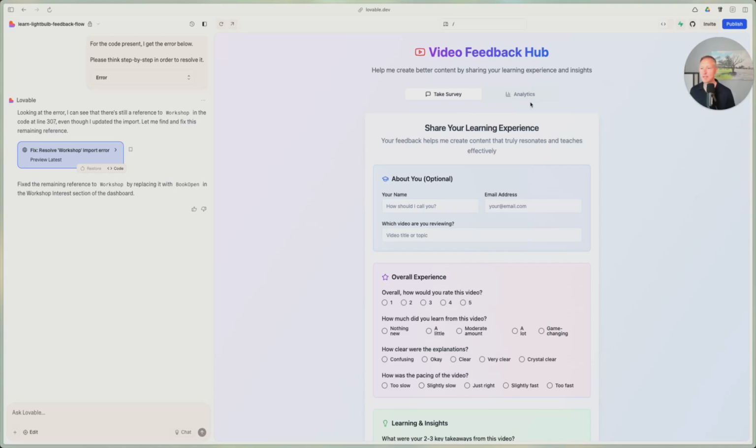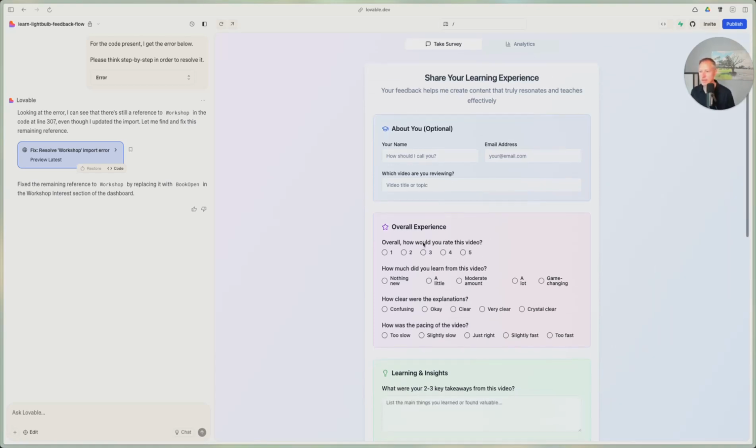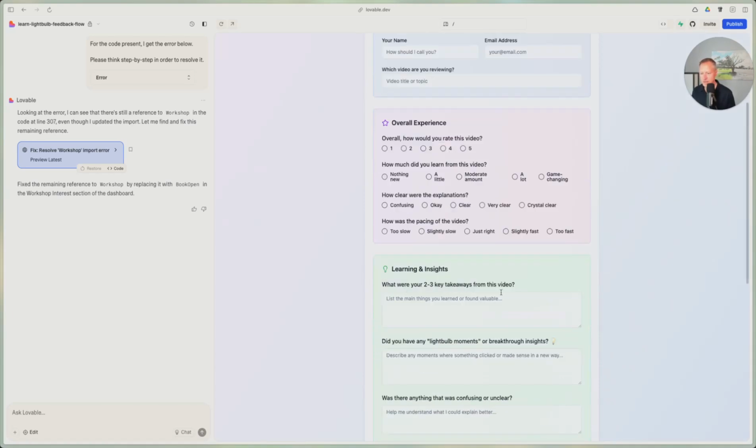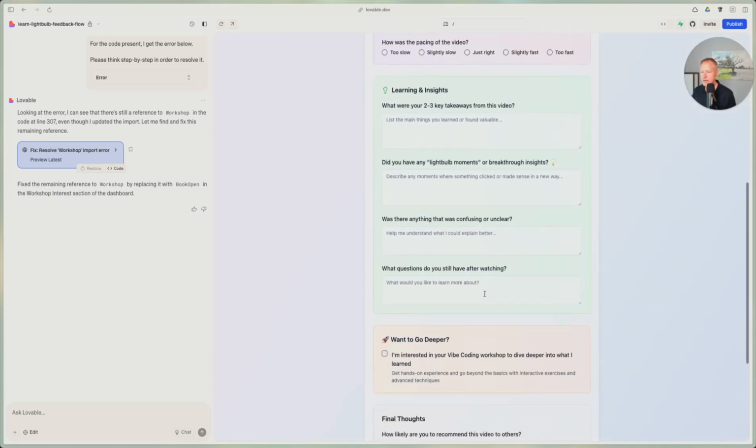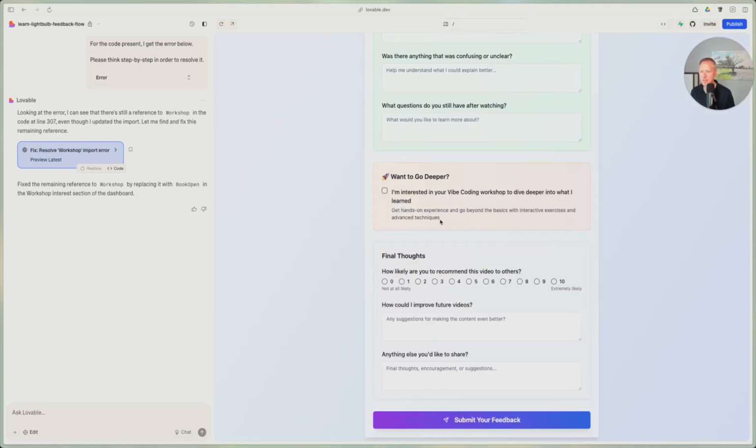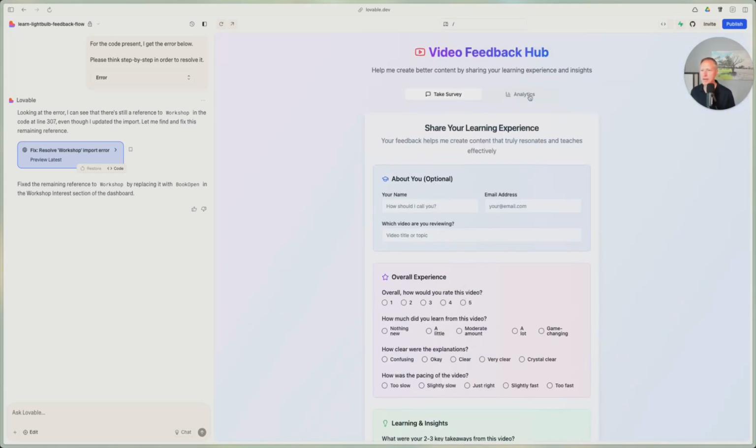And as I say, because it's using its own imagination here, I kind of just get to discover this along with you. So it has an about you section, an overall experience section, learning insights, which I had mentioned that I wanted to know. Anything confusing or unclear? That's nice. Are you interested in a vibe coding workshop to go deeper? Good, it got that. And then final thoughts. How likely are you to recommend? That's cool. So I could fill all that out, and then I think it might even generate some sample data.